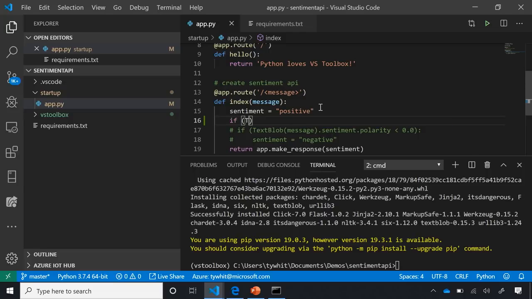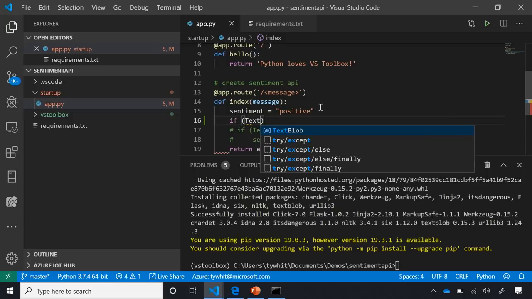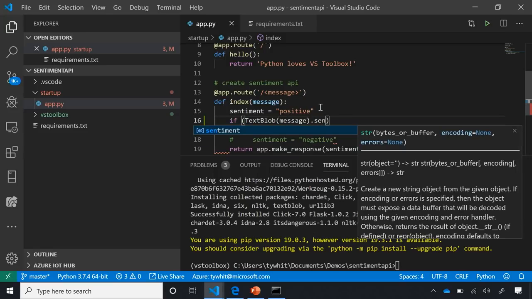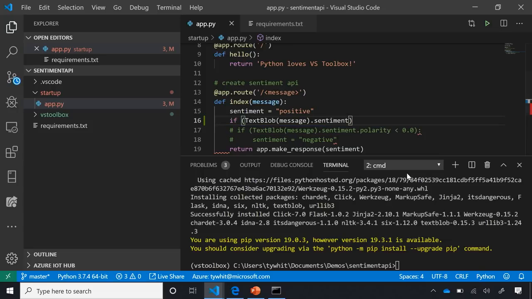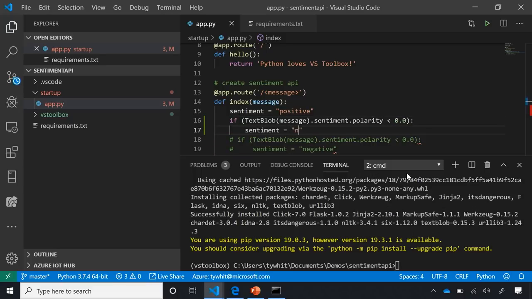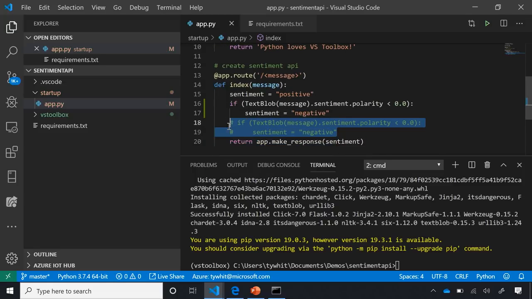So if TextBlob, I'm using that package, and notice I'm getting my IntelliSense here. So I'm going to tap to accept that. Message, again, is what I want. So if the message has a sentiment, and notice that, again, this IntelliSense with the documentation is allowing me to learn as I type, dot polarity is less than 0, then I'm going to reassign that sentiment. I'm going to say, okay, you're negative. Trying to type at the same time. And let's get rid of my comment here.